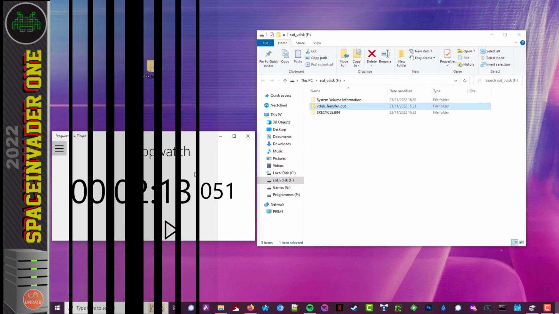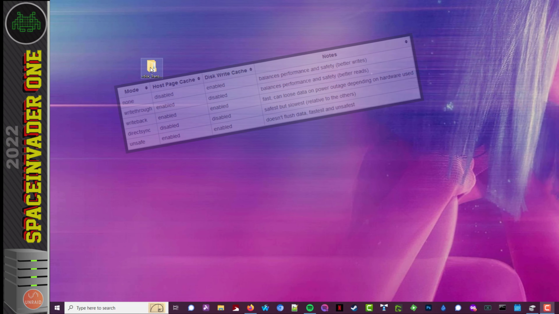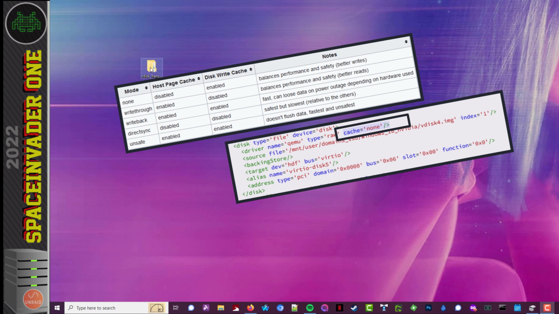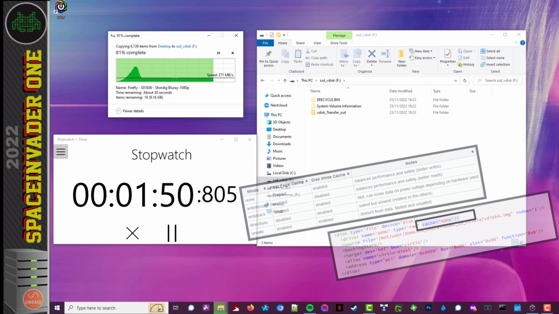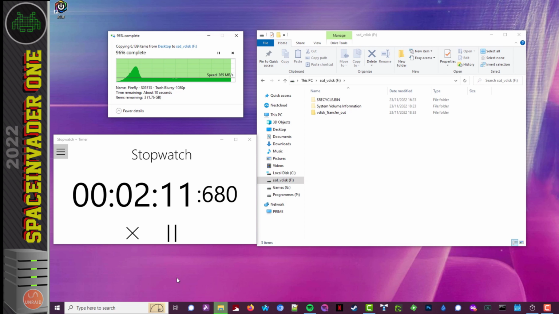Okay, so I'm going to run the same test again, but this time I've changed the cache mode from write back to none. This mode disables the host page cache, so we'll see a bit more stable speeds. So other than the spike at the beginning, the speed's pretty consistent, probably about the right speed of what my SSD can do, but overall the speed's slightly slower at 2 minutes 17.